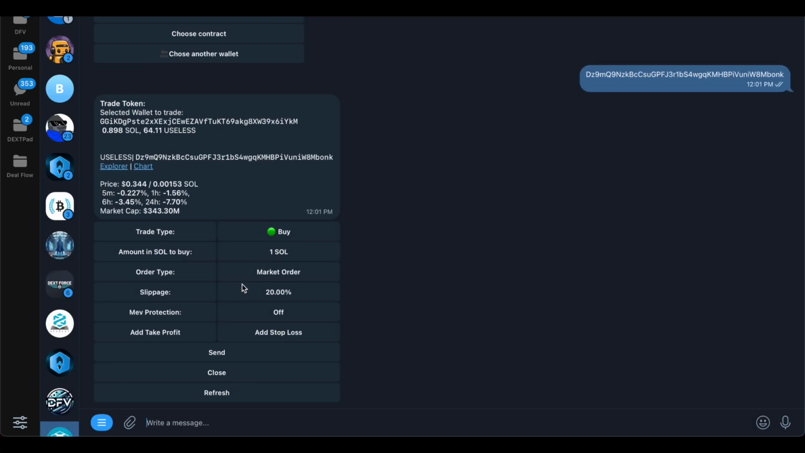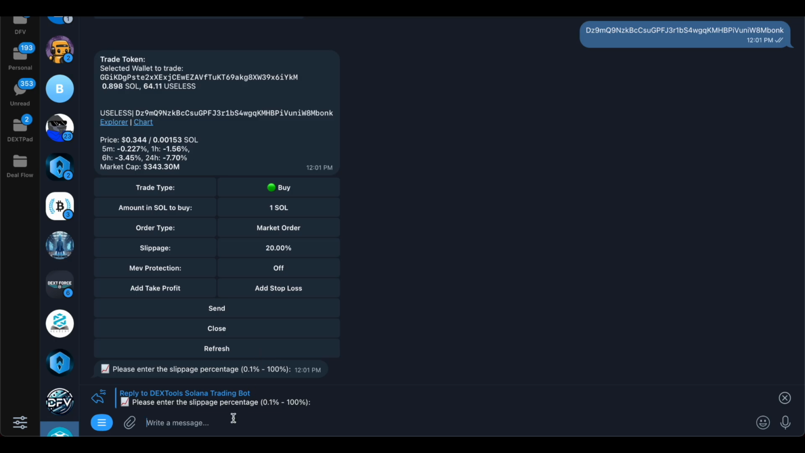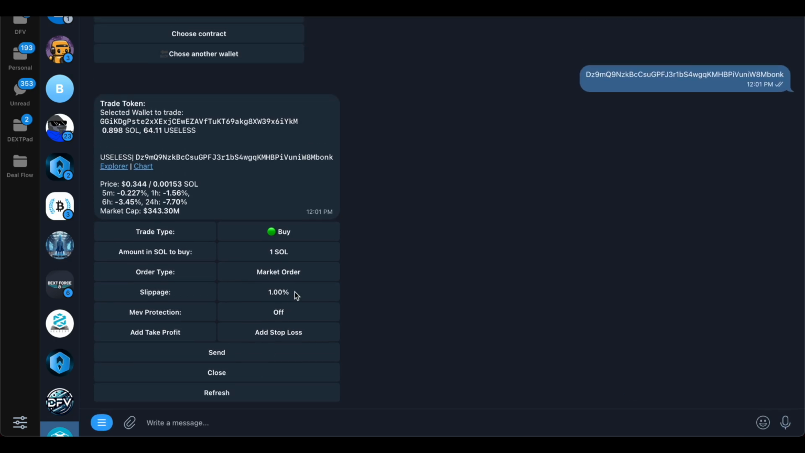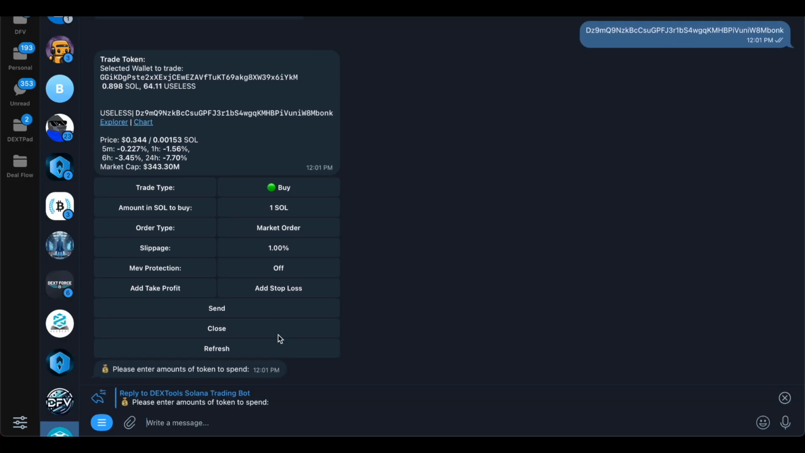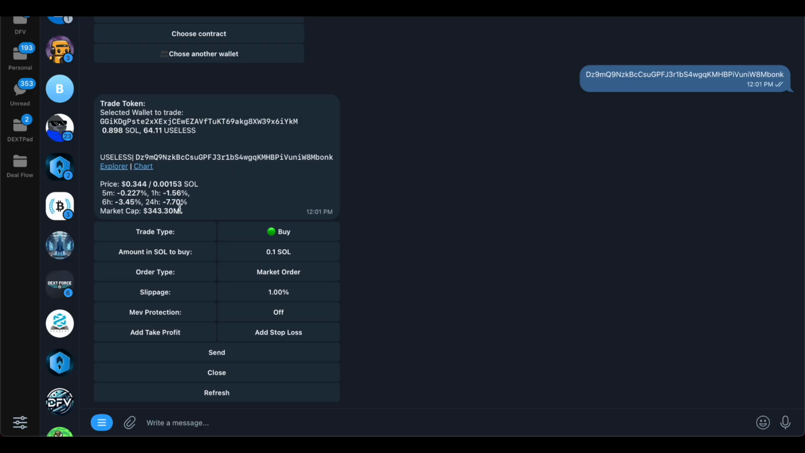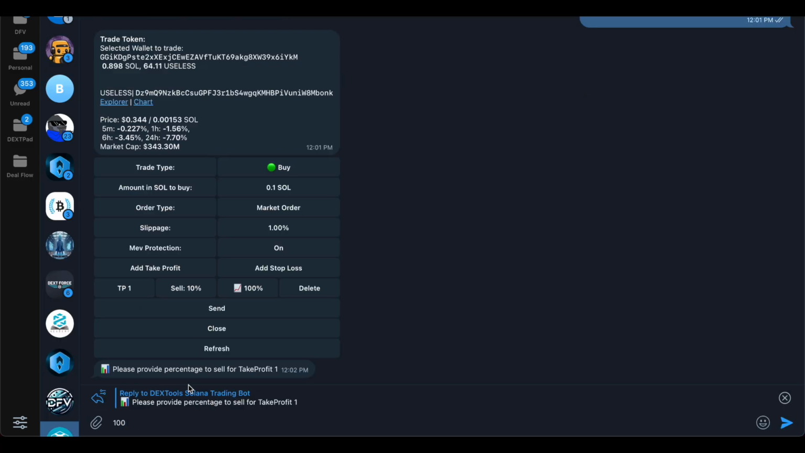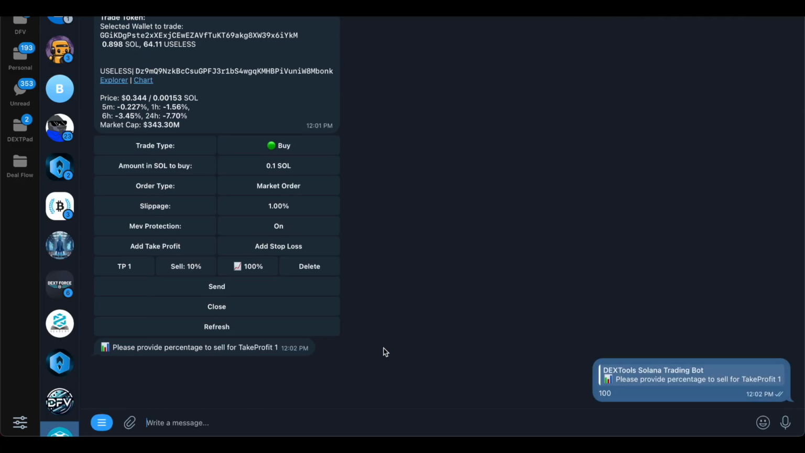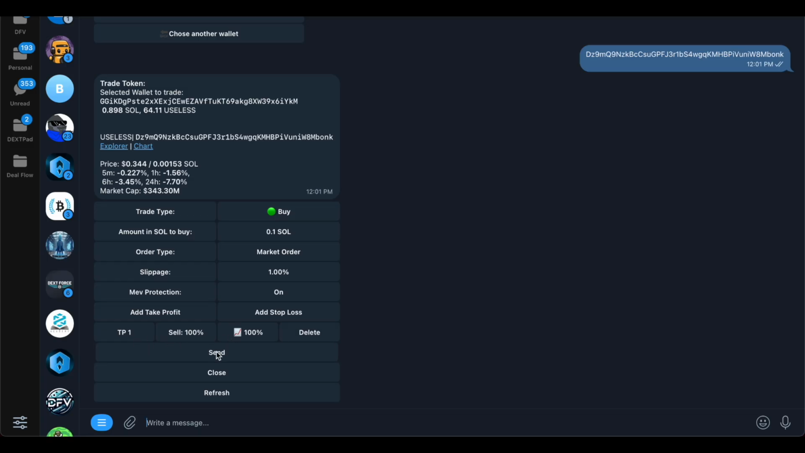Here you have everything about the trade, from a market order, or do you want to make it into a limit order, the slippage. So let's change the slippage to 1%, because 20% is quite high, and change the amount from 1 Solana to 0.1 Solana, because we want to size in and we don't have 1 Solana currently. So we've just changed it to 0.1 Sol. We're going to do a market buy, 1% slippage. Let's turn on MEV protection, and then let's add a take profit as well. We want to sell 100% at 100% gain. So let's go ahead and send that.